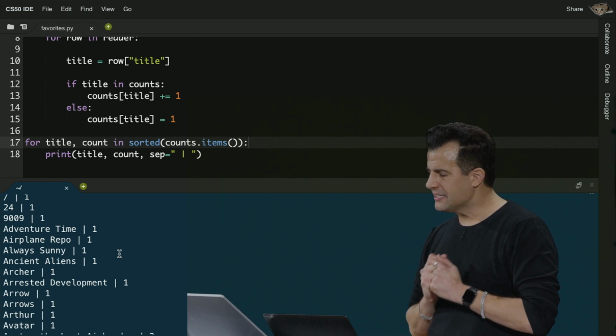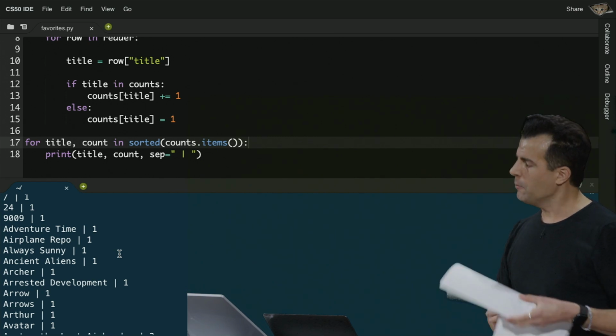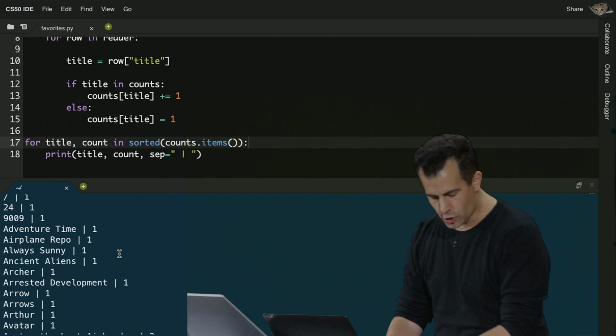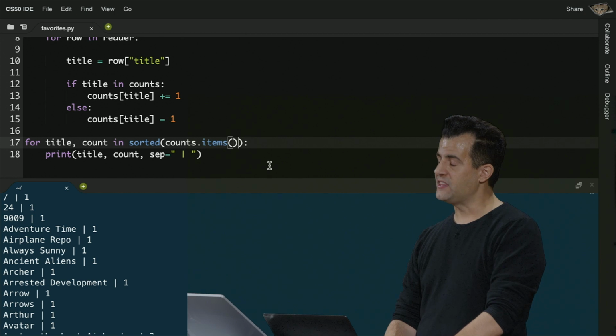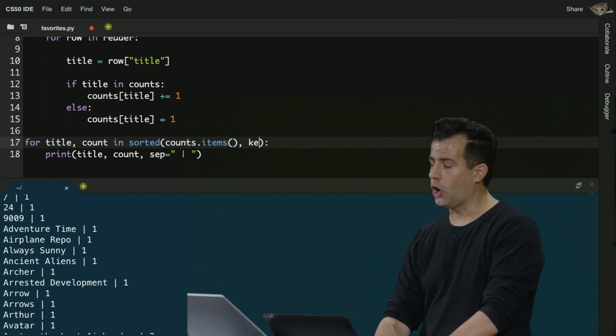Count. So this gets a little less obvious. And it turns out Python does this in a couple of possible ways. But let me go ahead and introduce this one first. It turns out that this sorted function takes an optional argument that happens to be called key.